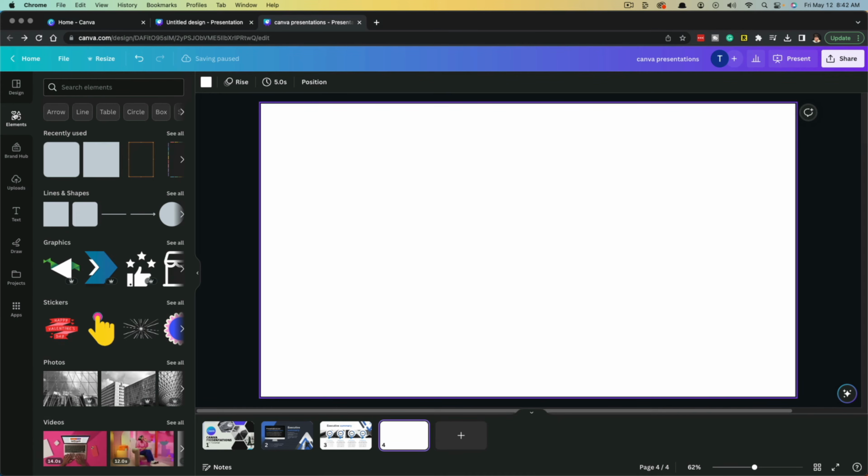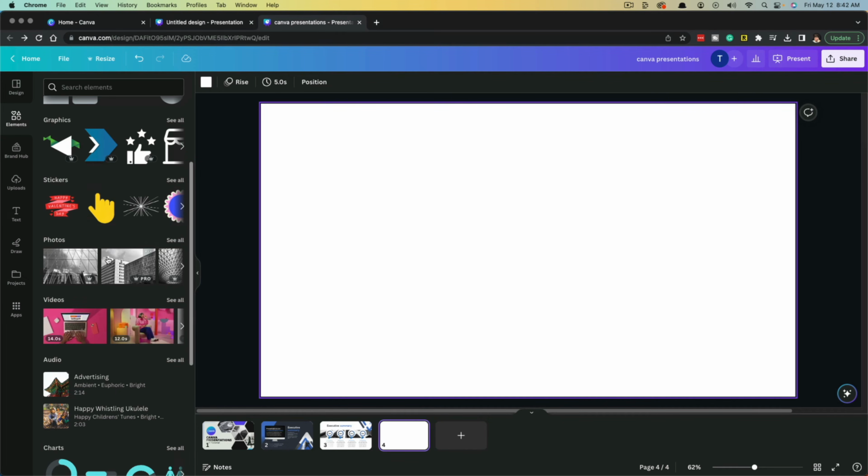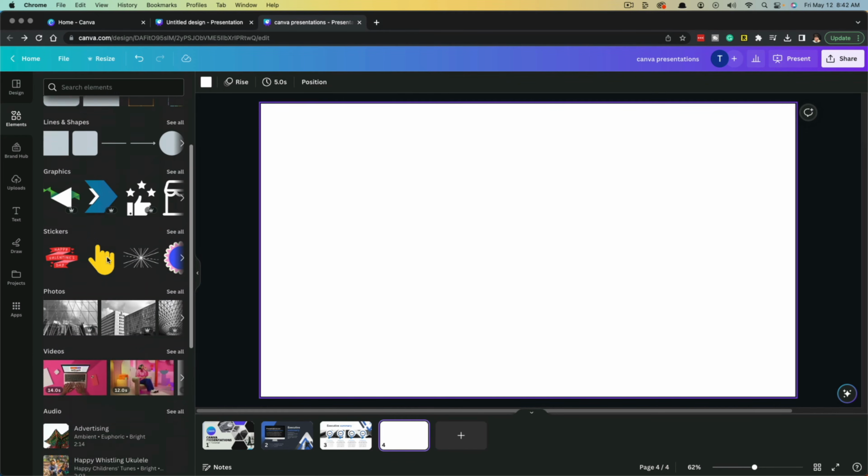Now, if you want to add elements from a blank slide here, what I recommend that you do is go to Elements. Everything that we're going to be doing is going to be on this left-hand sidebar over here. Everything under Elements you can use that doesn't have the Pro icon here. That means that you can't use it unless you pay for Canva Premium. But again, this is one of the things where everything in Canva can be done on the free platform.